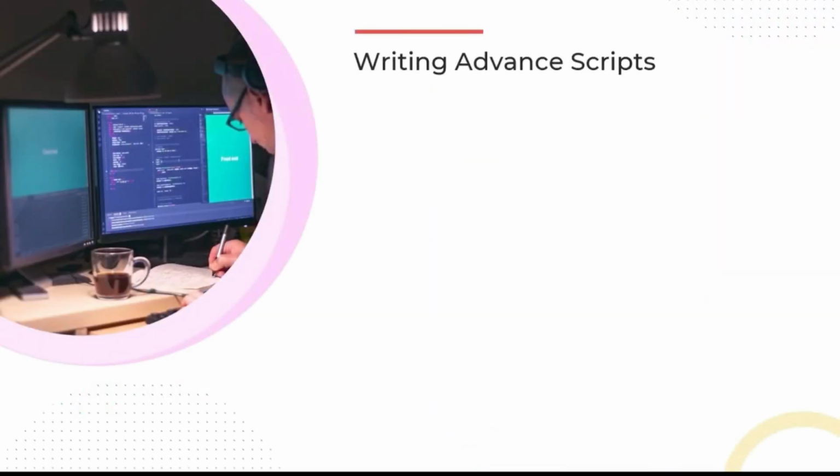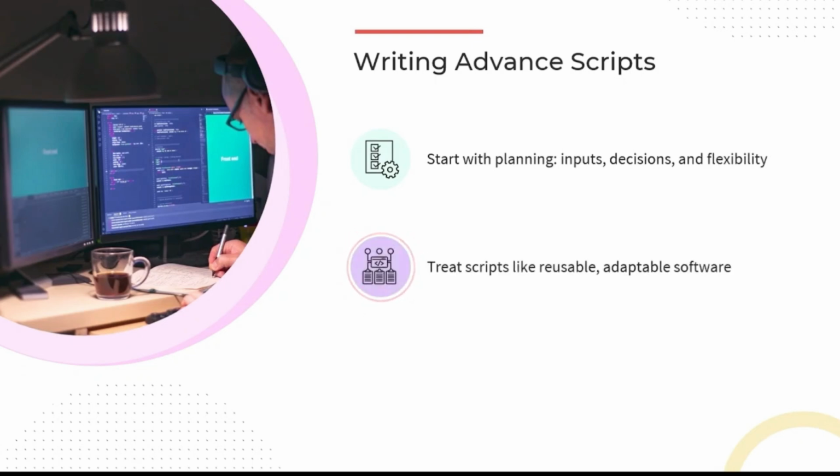So, it starts with thinking like a script designer. At a basic level, a shell script just executes commands one after another. However, advanced scripting requires some planning. Before writing anything, you start thinking, what type of decisions does this script need to make? What kind of input should it accept? How do I make it very flexible for the future? This is where scripting becomes more like software development. You don't just write a one-off script. You create something that others can use too.